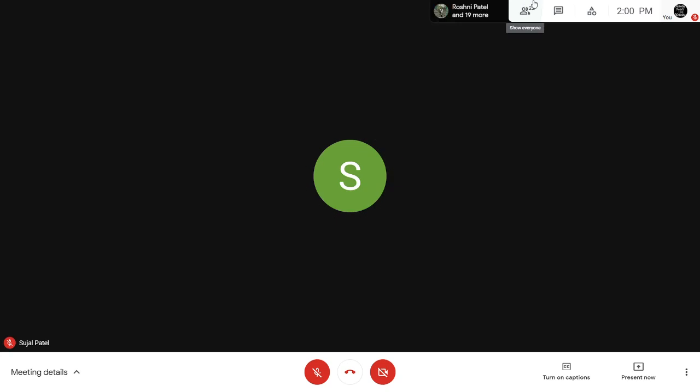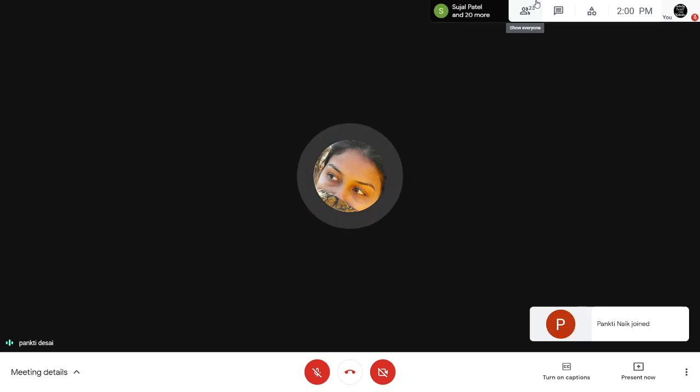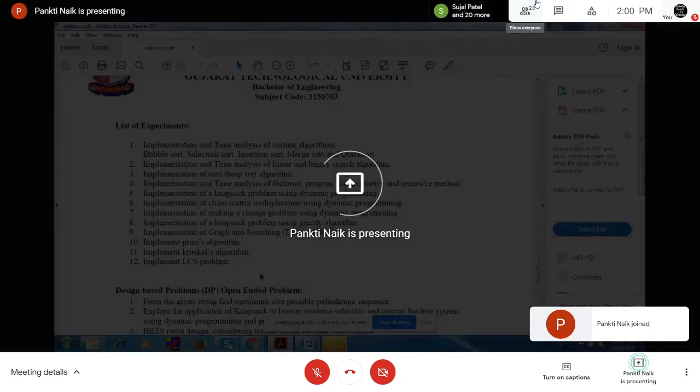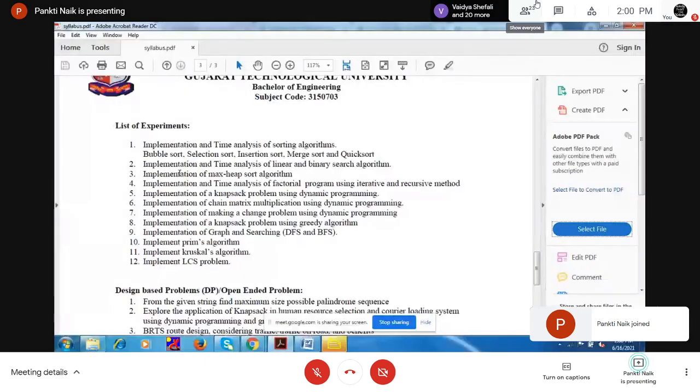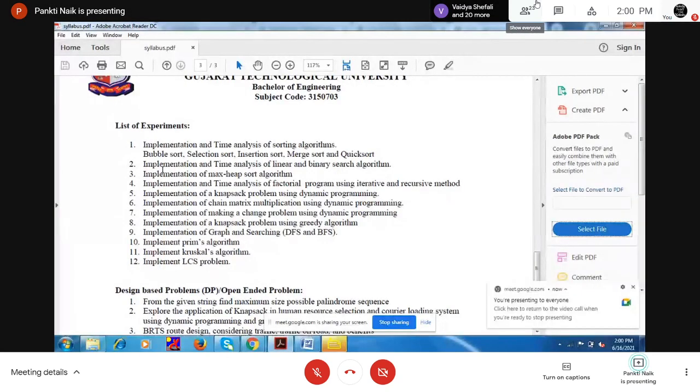One more thing. We consider the practical list which is provided by the GTU only, right? The list of experiments given by GTU in your syllabus, we consider this as our practical list, right? So today we complete the bubble sort.